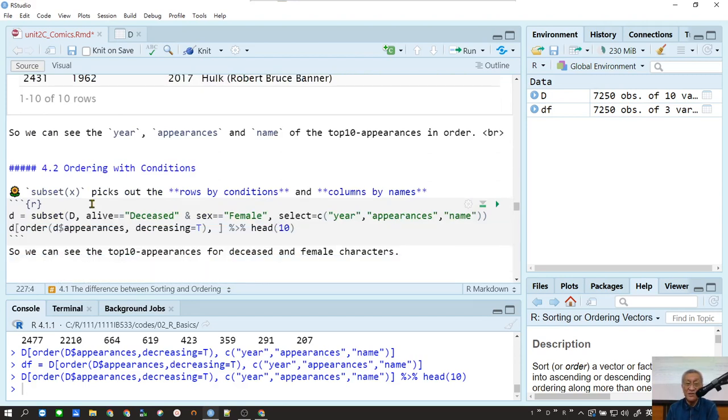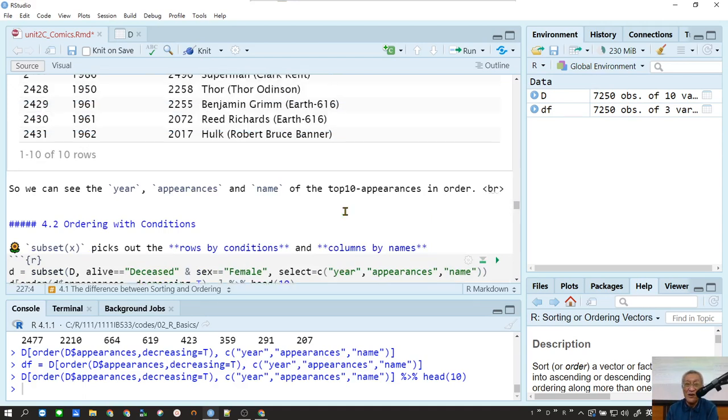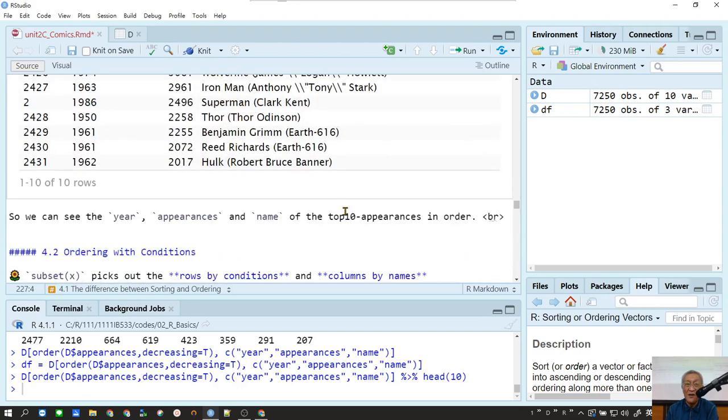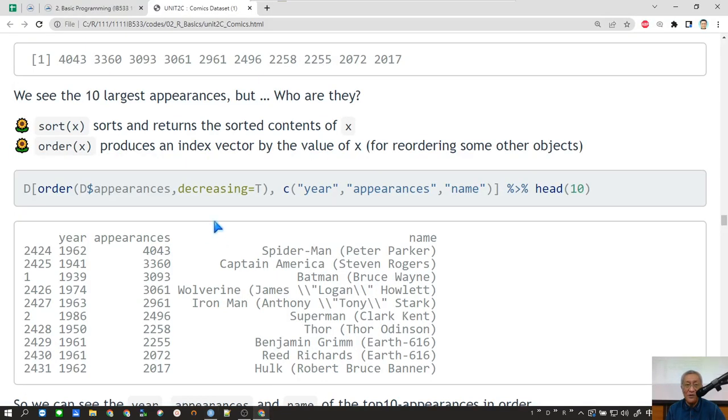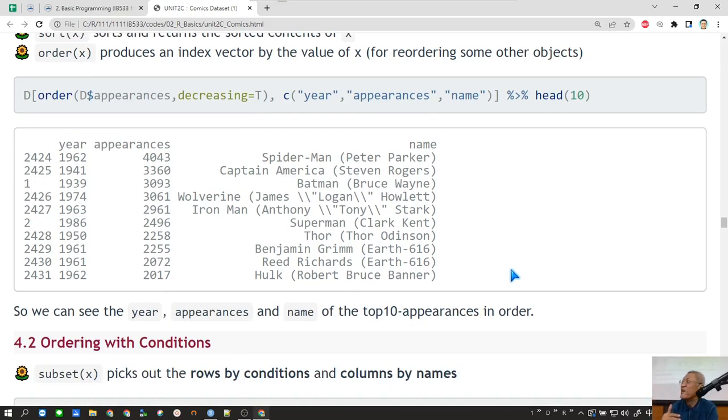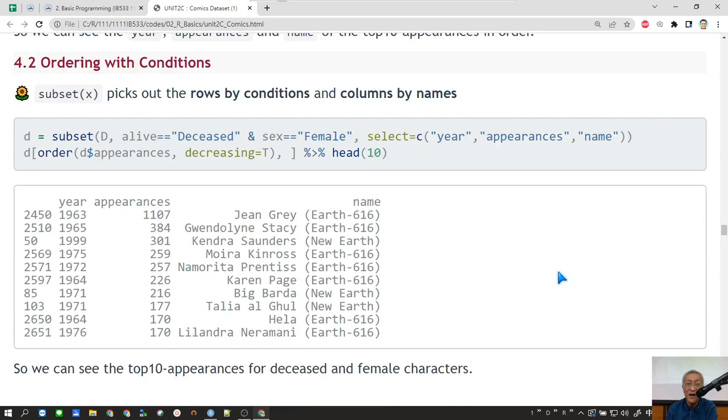Okay, so let's do more exercise. Now, the operation that I just demoed to you can be done in several different ways, right? Another way to do that is to use subset.